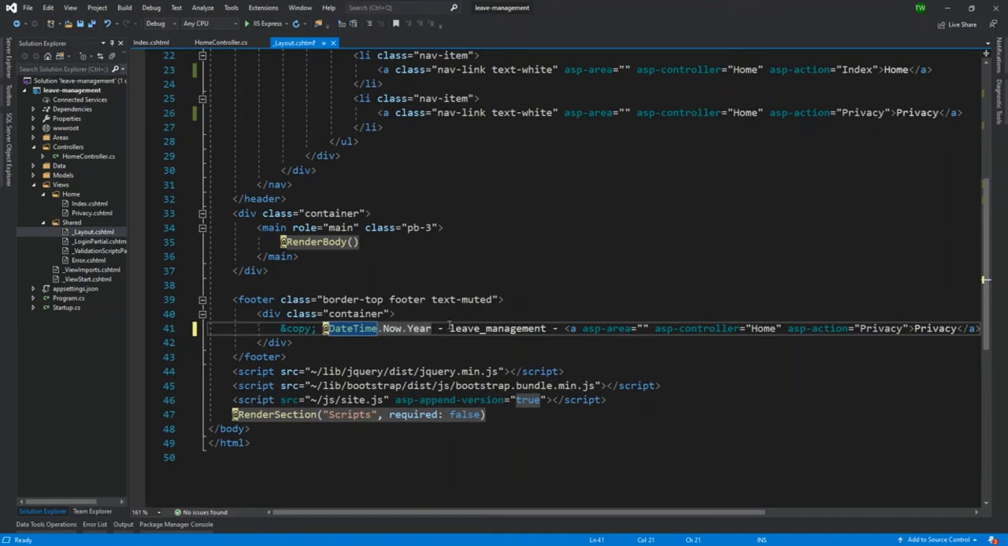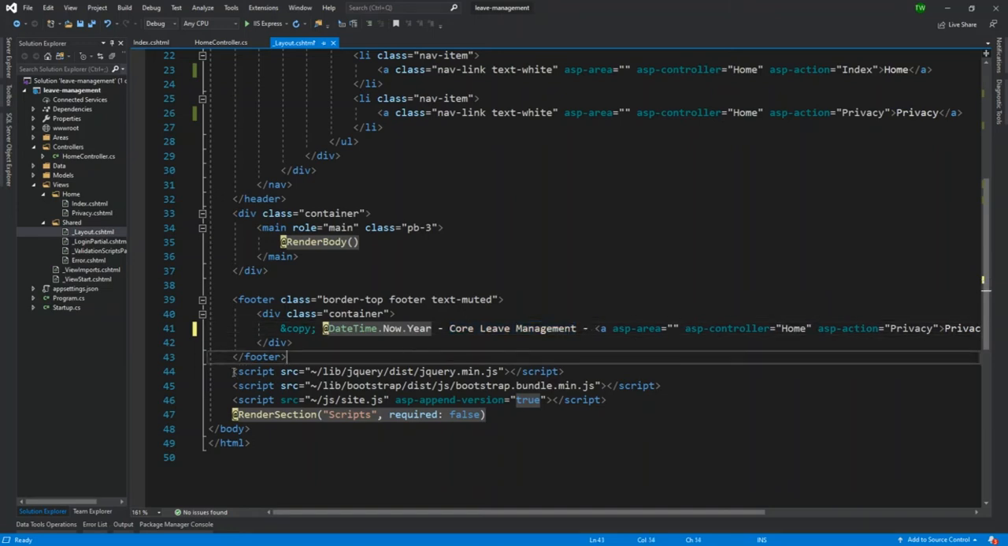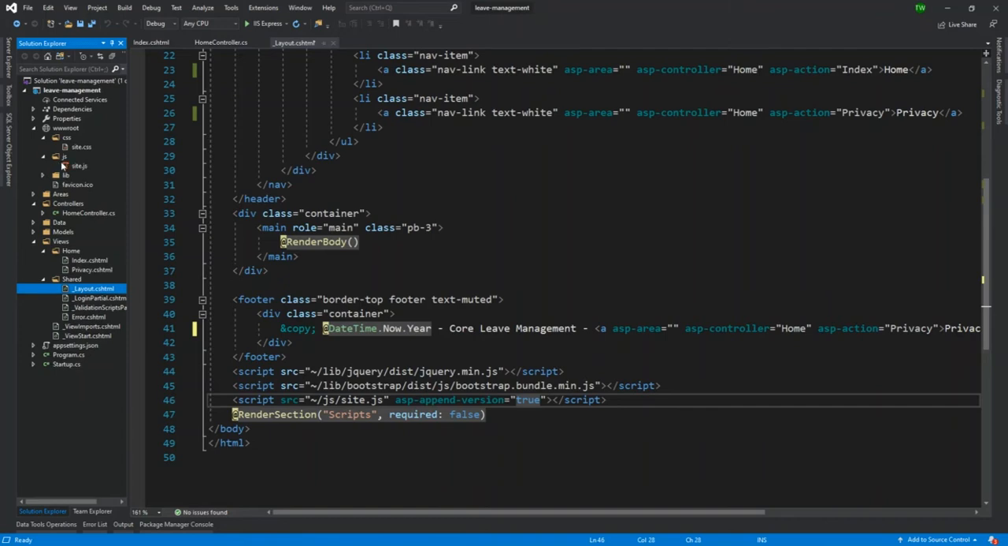All right. And then I'm changing this text. And so this should also say Core Leave Management. All right, I'm going to copy this so that I don't have to type it again. And I'll leave that privacy link. And then we have our script files being loaded. So we have our jQuery script file being loaded, the Bootstrap JavaScript file being loaded, and our custom site.js file, which is also coming from our wwwroot js folder.